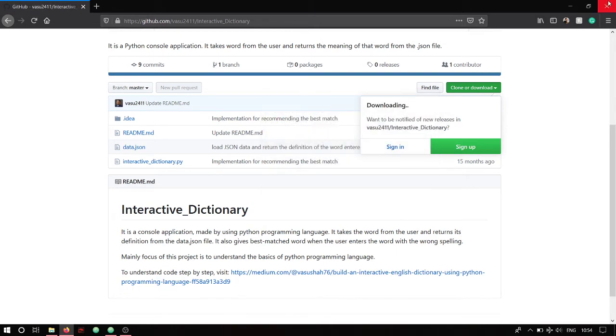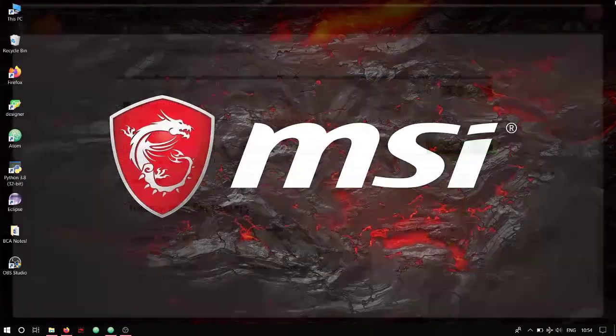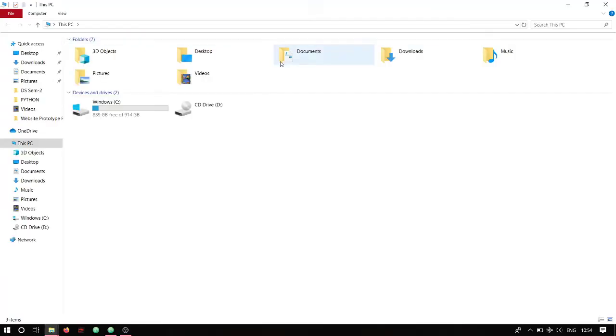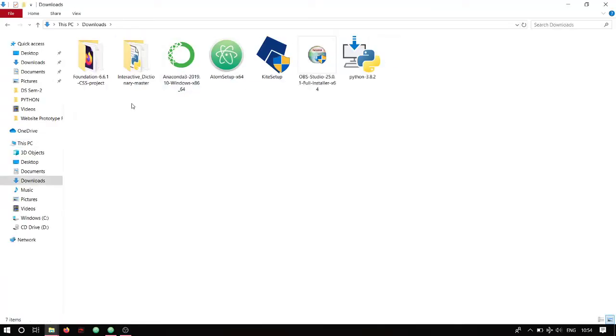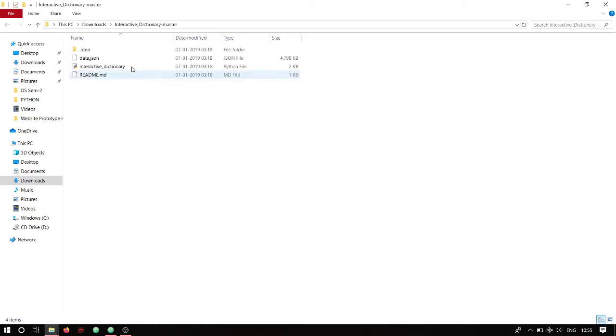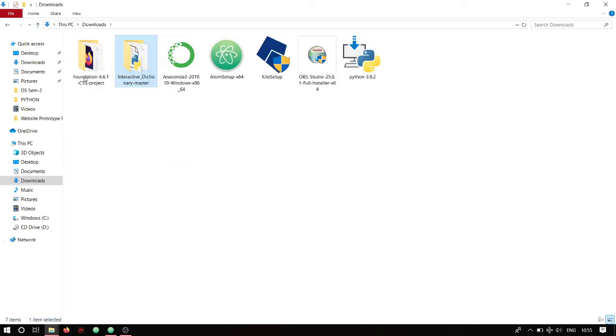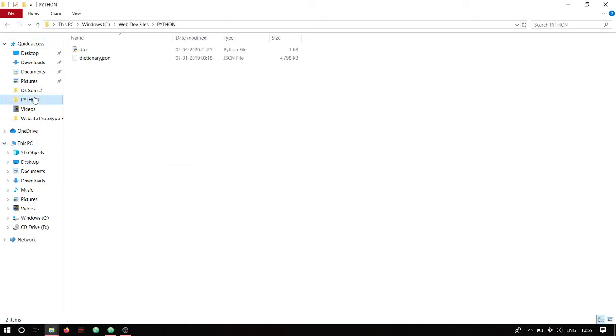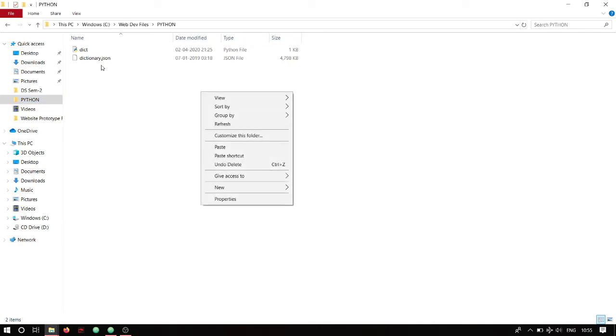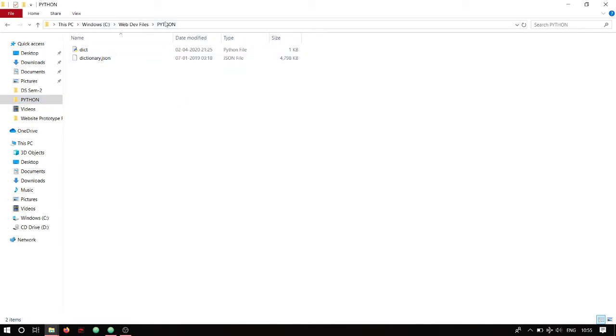And remember that you need WinRAR or any other extractor. Then go to your downloads folder and extract that zip file to a regular folder, and inside that folder you will find this particular file, that is data.json. So copy that and paste it in the folder where you will save your Python file. I'll be saving my Python file in this particular Python folder, so I'll be pasting it over here.